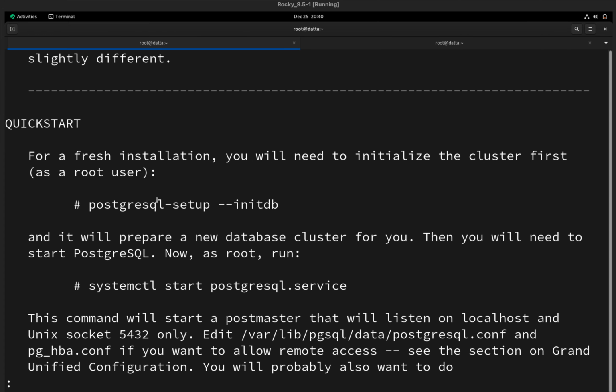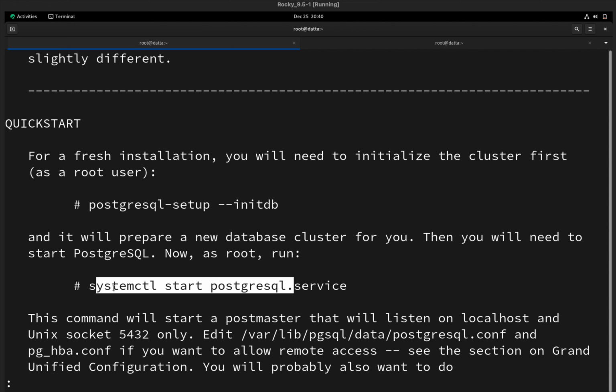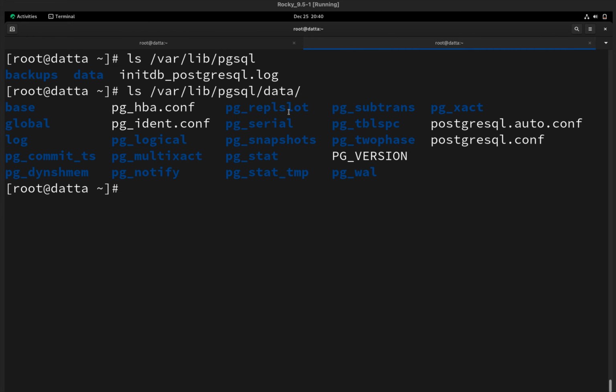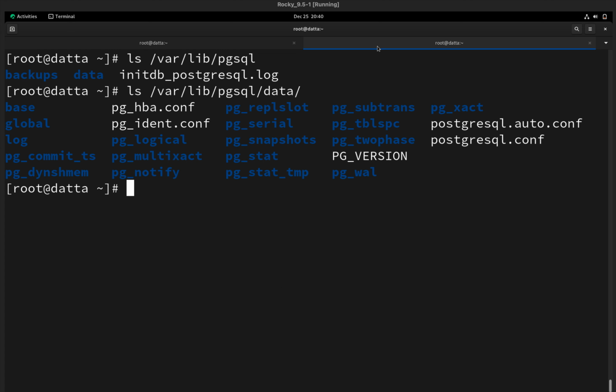Let's go back to the document and see what needs to be done. So it is suggesting us the next thing is to start the service. Now we have initialized the database, we have to start the server, the PostgreSQL server. The way to start the server or manage the services in Linux is by using a utility called systemctl.